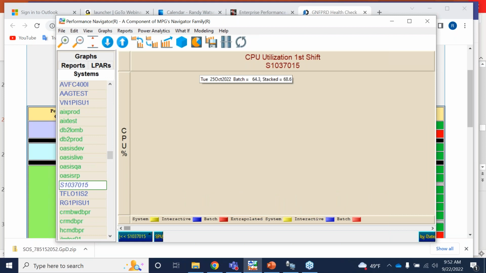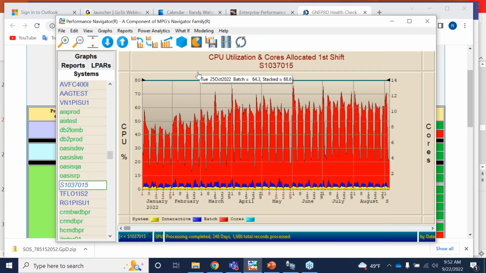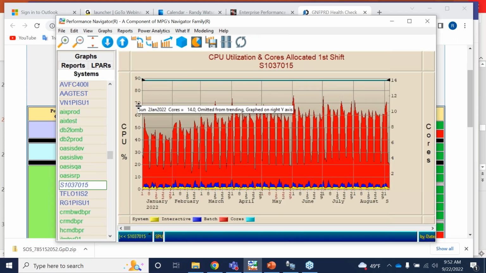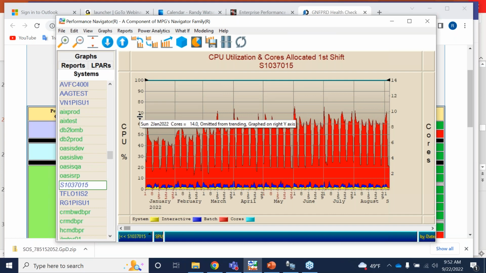So, how many cores are allocated? Because oftentimes that's where I like to say that's where the money is. A lot of software is charged, like IBM i, licensed by core, right? So you can do the same metrics, except you can look at it by how many cores you're using and so forth, right? So this is the history.